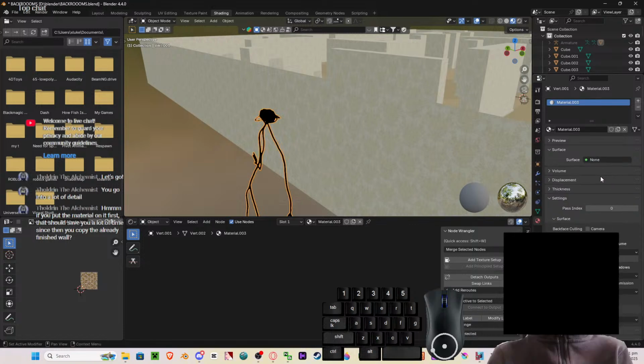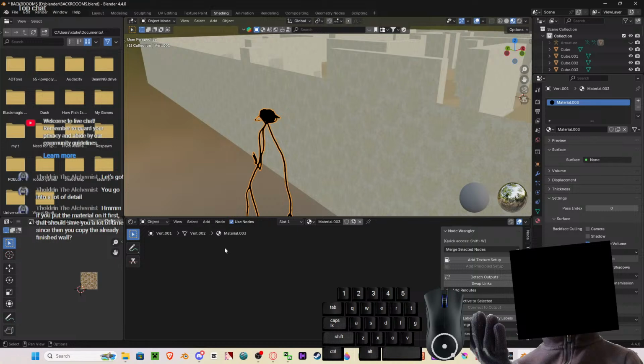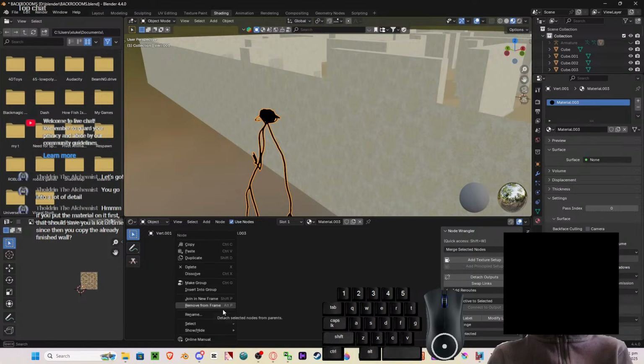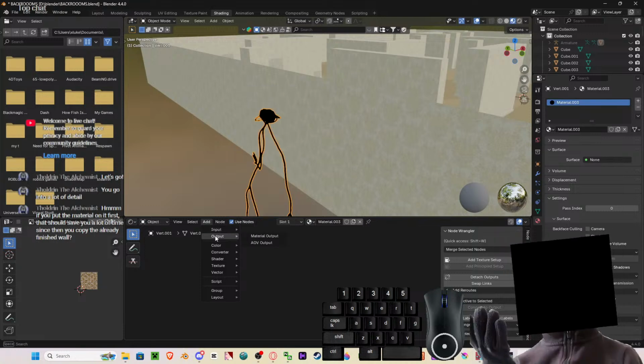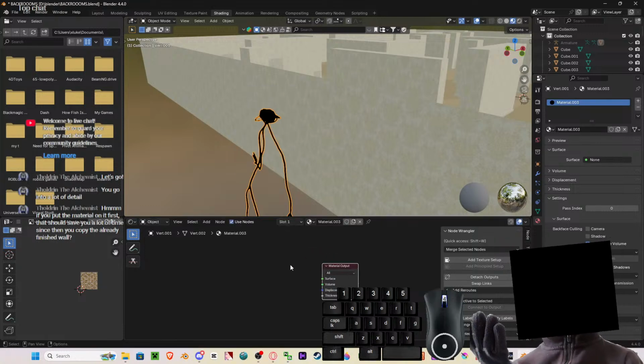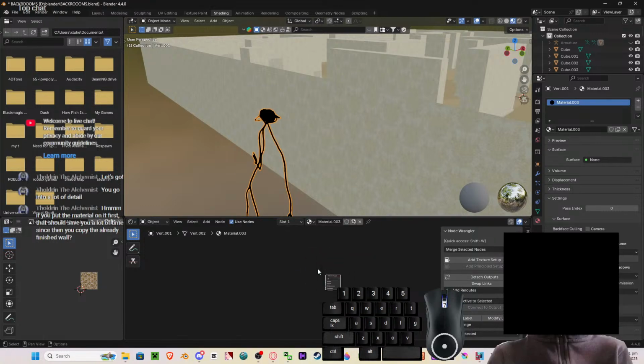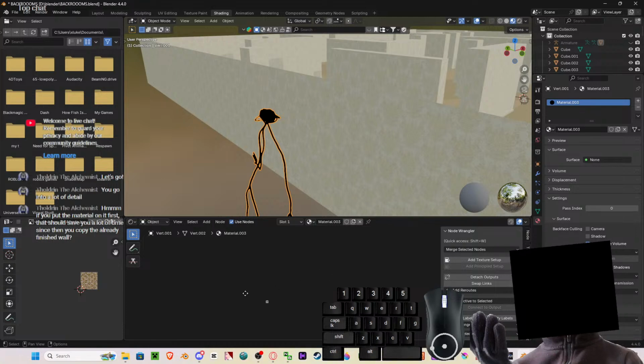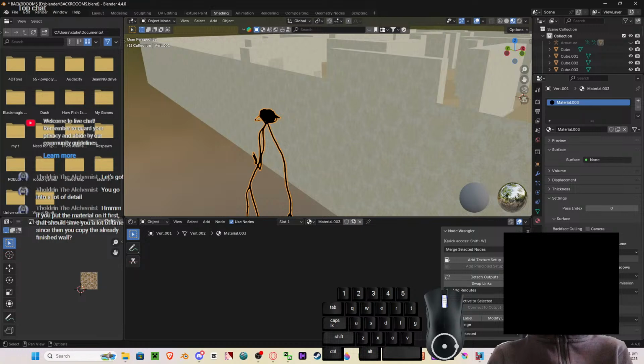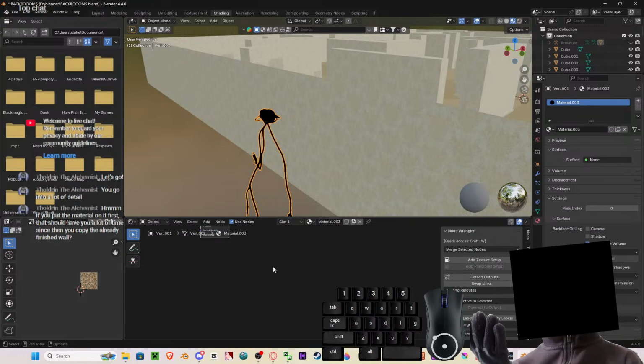Remove. I might have to literally add a material output. I have no idea where the original is. I scrolled way too far. Like, there's no way I'll ever find it.